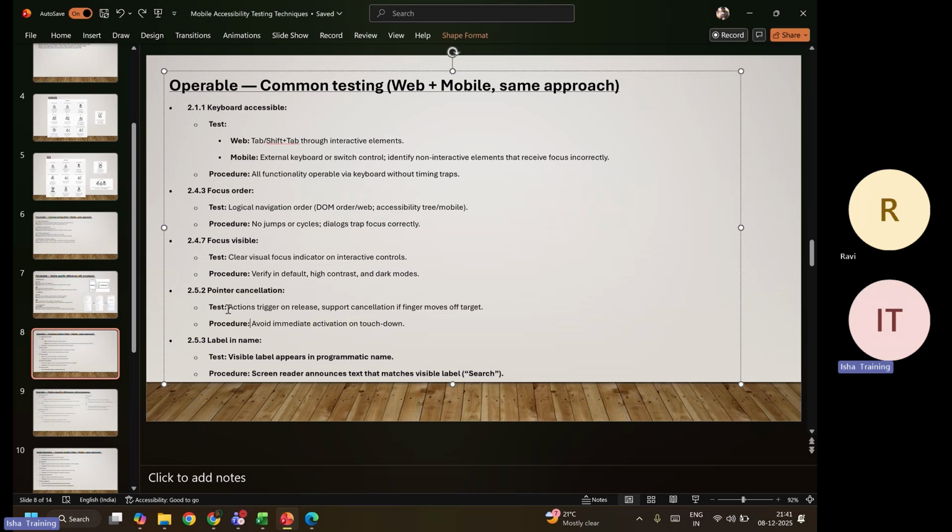And also pointer cancellation. Action trigger on release supports cancellation if the finger moves off target. As per pointer cancellation, for the down event, the action should not be performed. For the up event, the action should be performed. Similarly, whenever you touch some element, the action should not perform. Whenever you lift your finger, then the action should be performed.